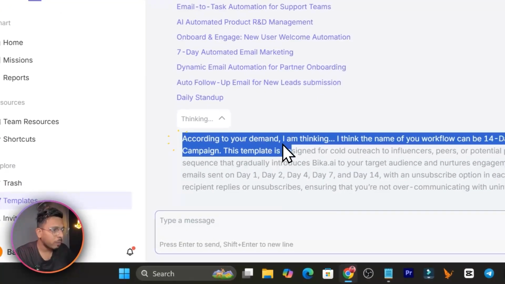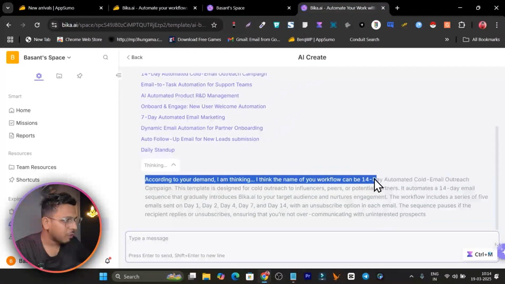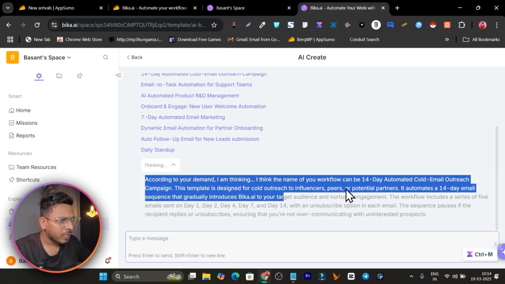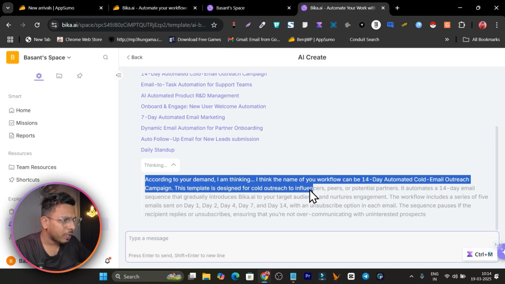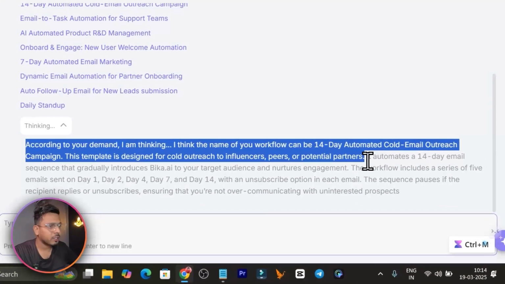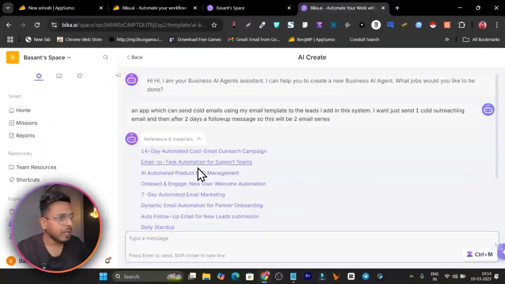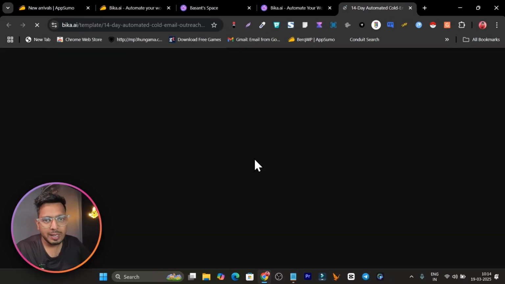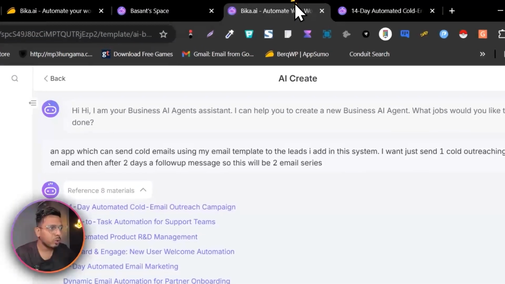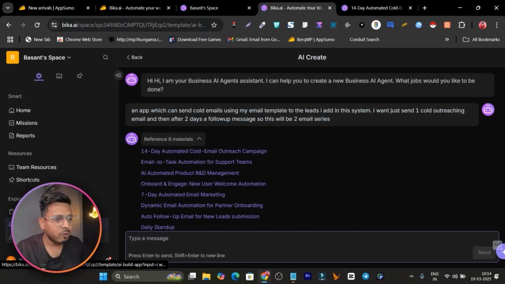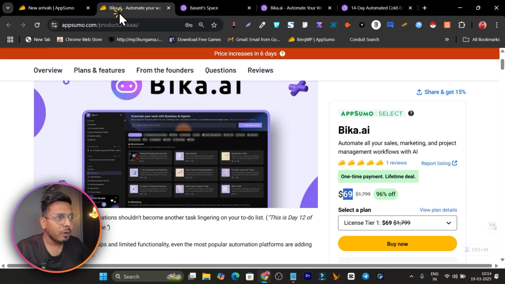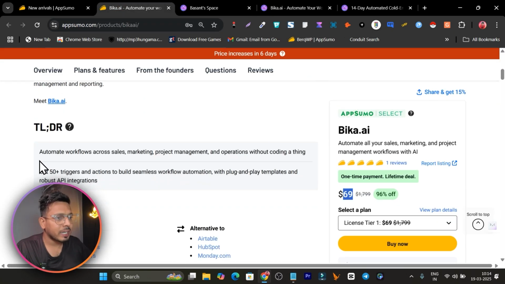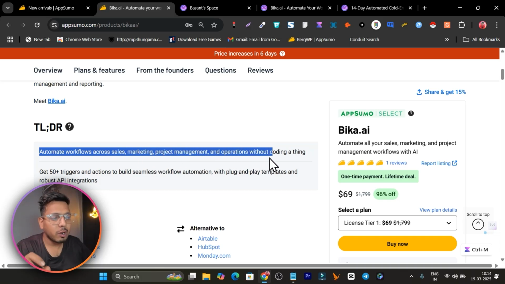You can see, according to your demand, the suggested workflow is the 14 days automated cold outreach campaign. This template is designed for cold outreach to influencers, peers, and potential partners. Based on the references, it is suggesting that this template is suitable for me, so I will simply click here and install it in my space and use it. That is what you are going to get on this platform, and it also has dark mode and light mode available. If I get back to its lifetime deal and scroll down below, you can read: automate workflow across sales, marketing, project management, and operations without coding a thing.